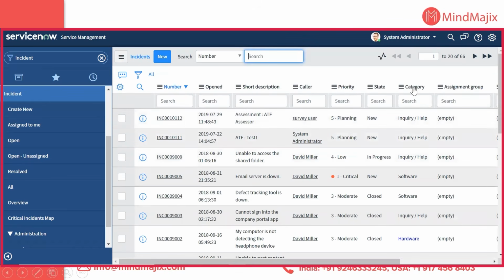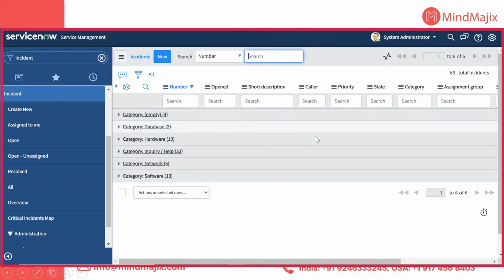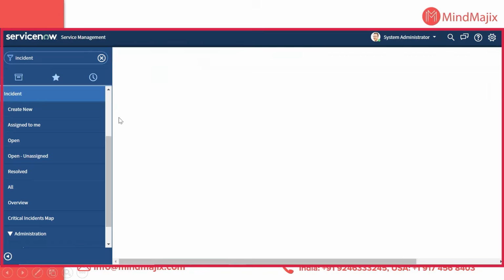Now you can group by multiple things. You can group by category also. Just right click, group by category, and you have the categories. Okay, it's upon your requirement. Ungroup.